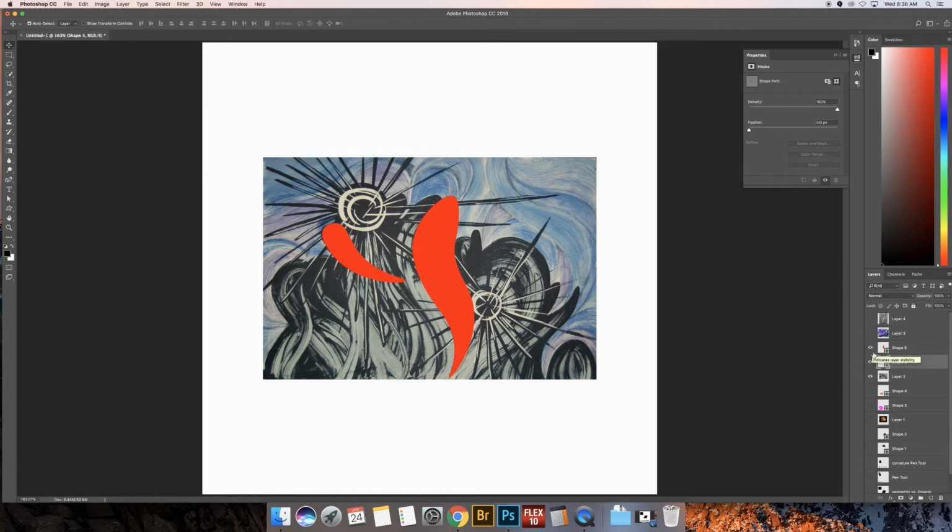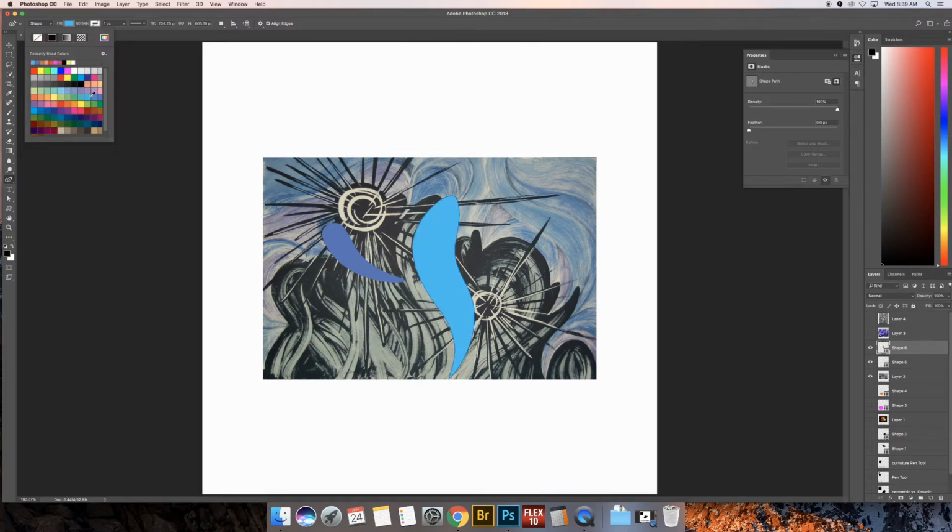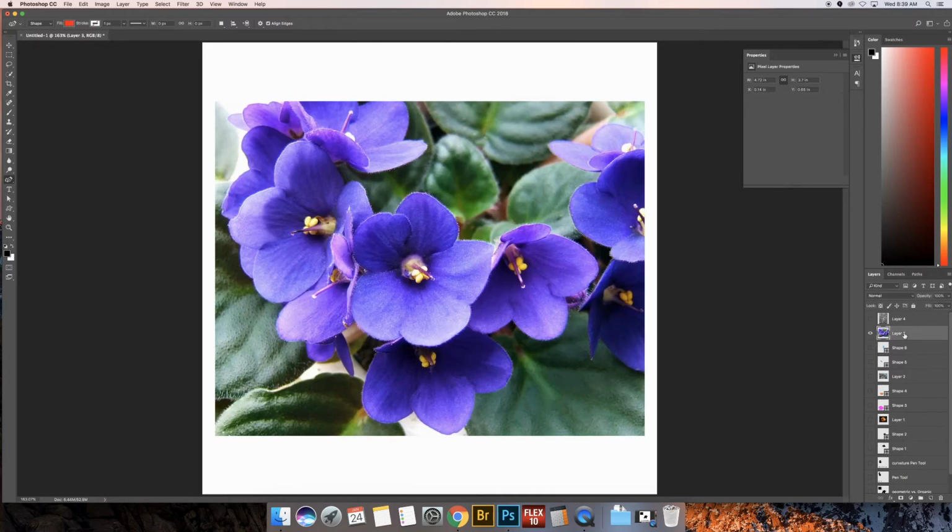So again, I can change the color. If I click back on that pen tool, I can change the color. So maybe I want to stick with like a blue kind of color palette. Again, you're selecting a color harmony. So either analogous, complementary, split complementary, or triadic for your composition. You can also use a photograph that you've taken for inspiration.